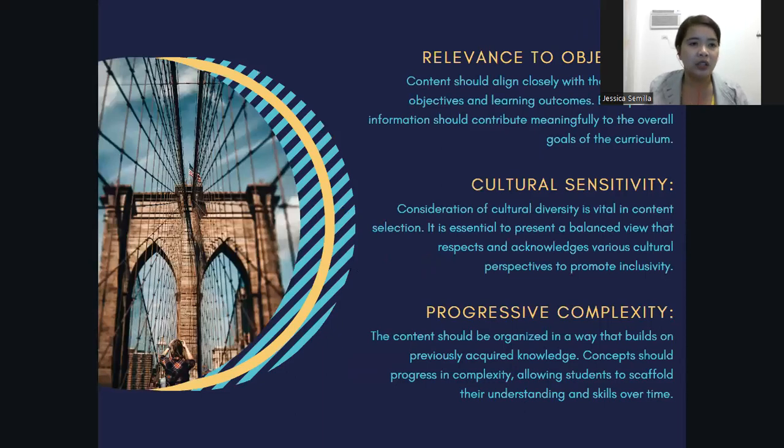So let's proceed. The first thing that you need to understand and look into as guiding principles when trying to select and organize learning topics are the following. First, make sure that the topics you are presenting to our dear students in your learning material are relevant to the objectives. Make sure that the objectives you have lifted from the MELCs are really reflected in the topics that you are going to present in your module.